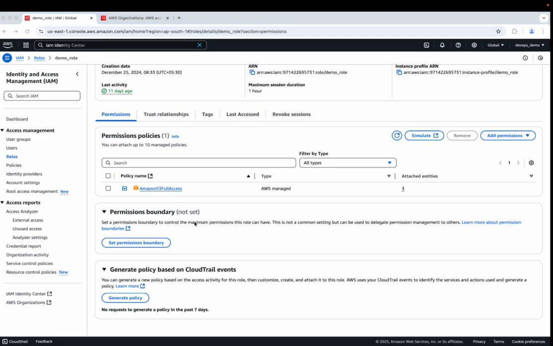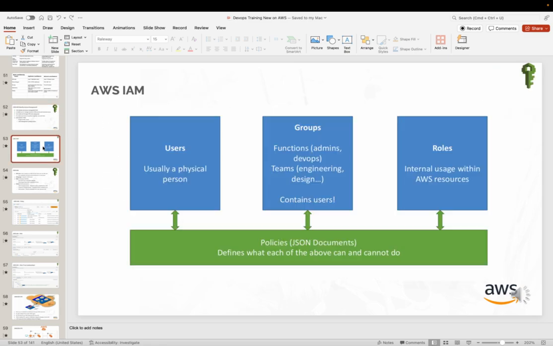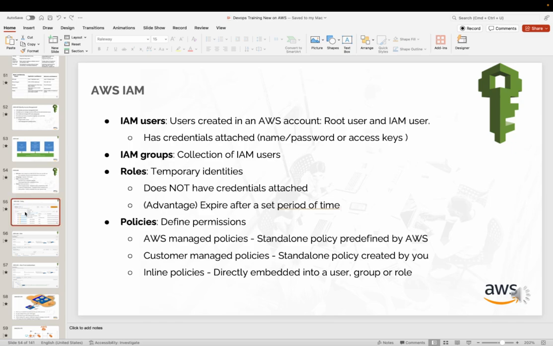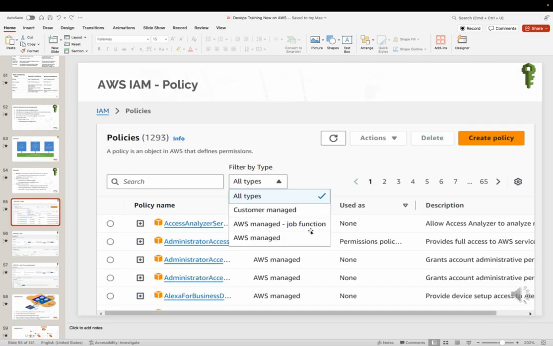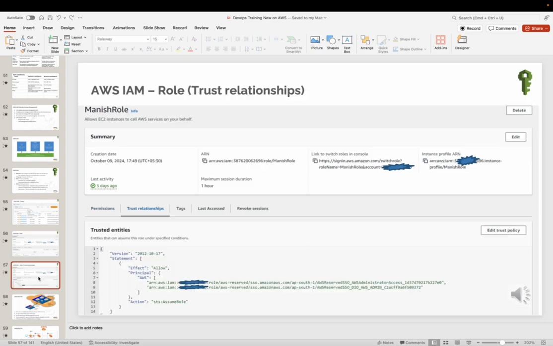So this is all the concept from the IAM perspective. Here is identity access management, your different users, groups and roles. Then you have different kinds of policies you can create, AWS managed and customer managed, correct? And then there is a trust relationship, there are permissions and revoke sessions. You can see with your role there is a revoke session as well, maximum session duration 1 hour, and after that it will be signed out, correct? And here in the trust relationship you can see which role can assume this role and it can work. So this is all I wanted to cover from the IAM perspective in this video.